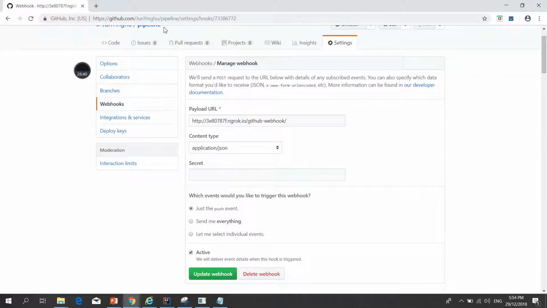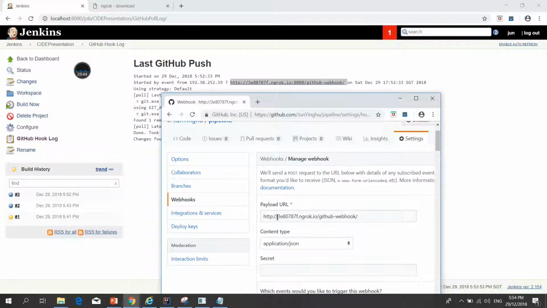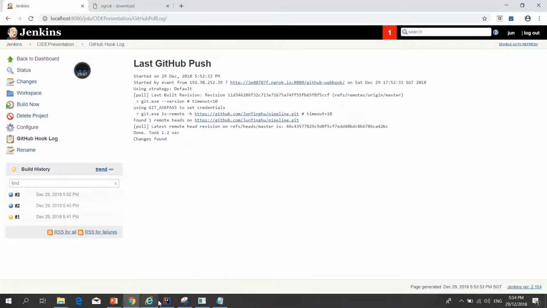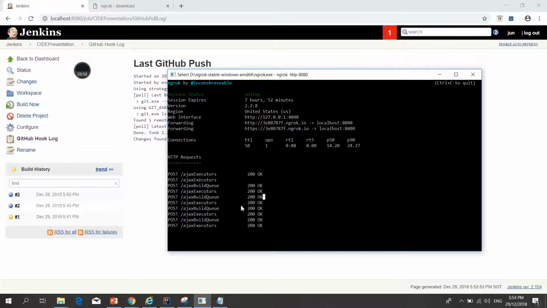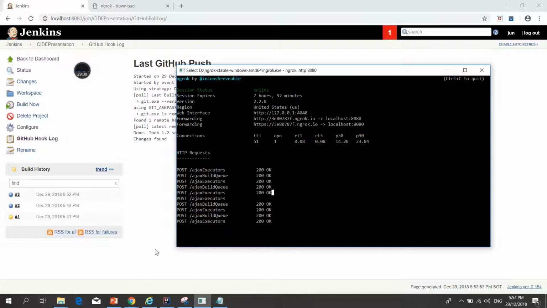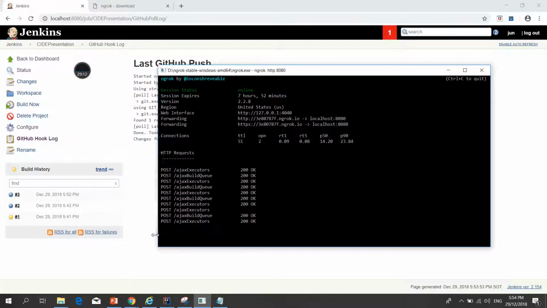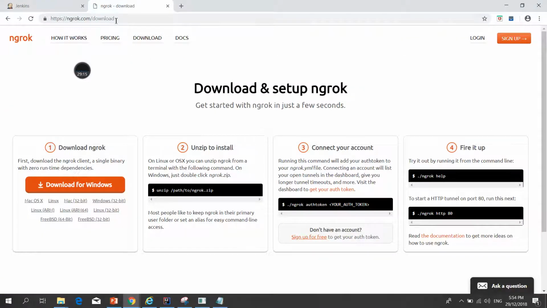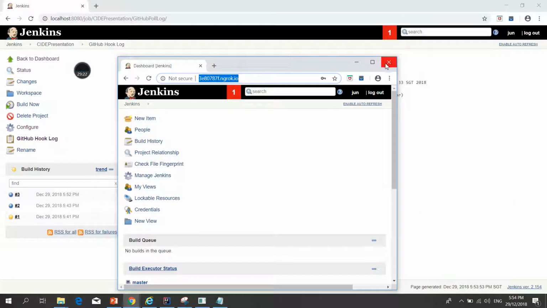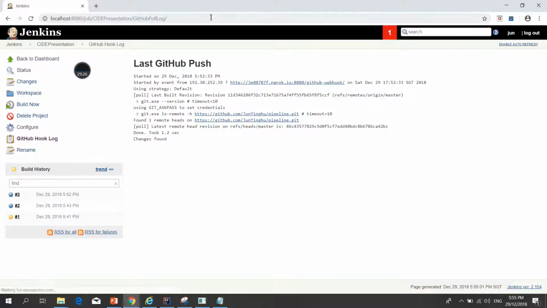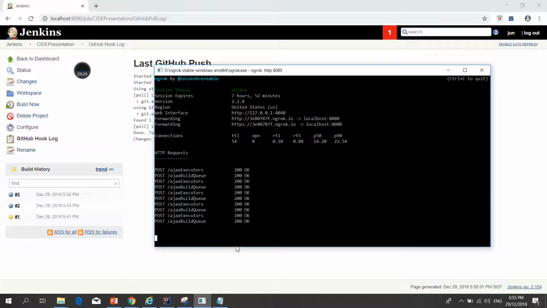Let's make a comparison. Is it correct? Then we go back to our Docker console. You can see there are some POST requests. Okay, let me close this one. We'll leave this. Then we go back to the console again.